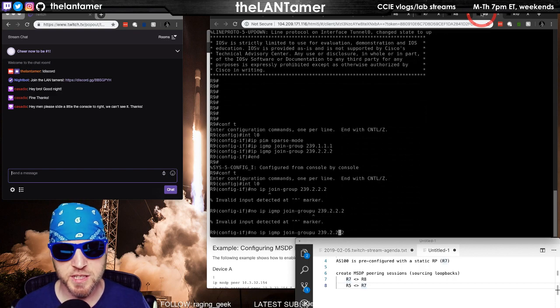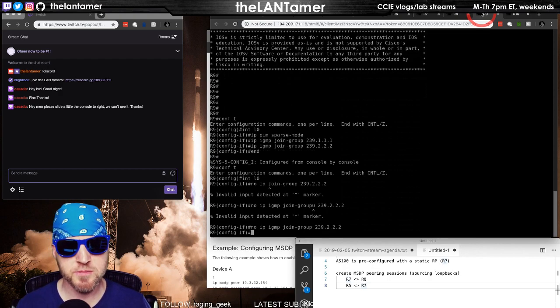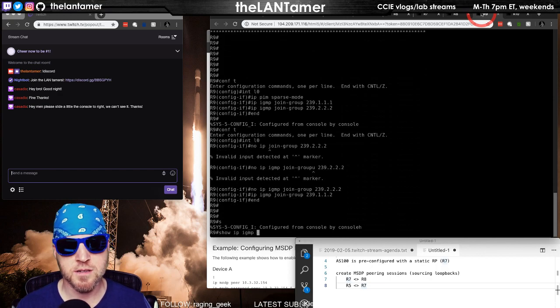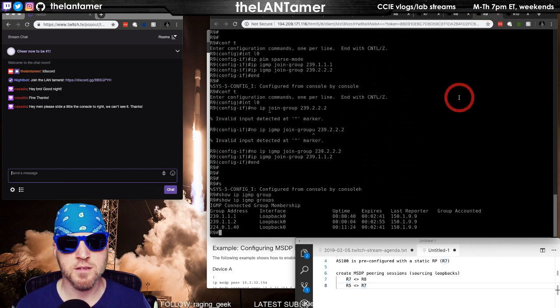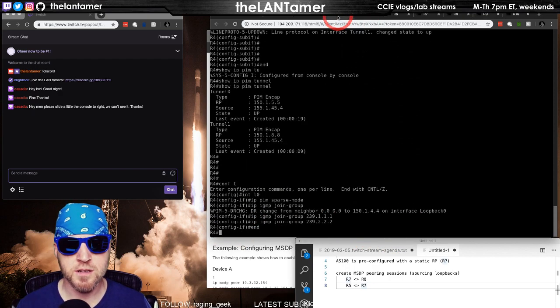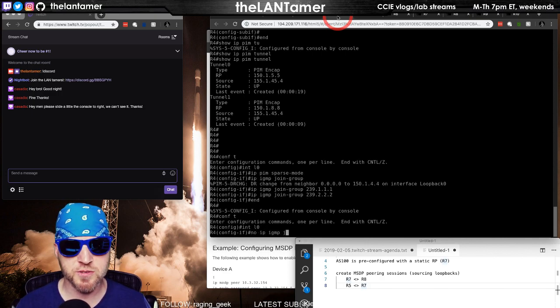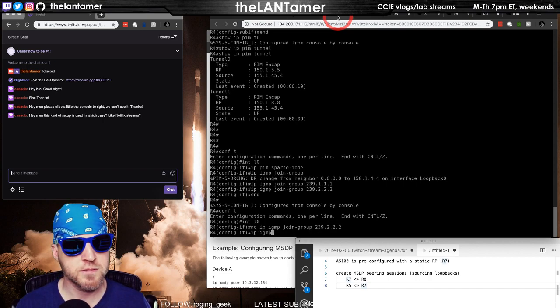That doesn't give us the same sort of hash algorithm. So we're going to do IP IGMP join group 239.1.1.2. Okay, there we go. So let's look at router 4. Oh, I did it over there as well. Interface L0, no, IP IGMP join group 239.222.